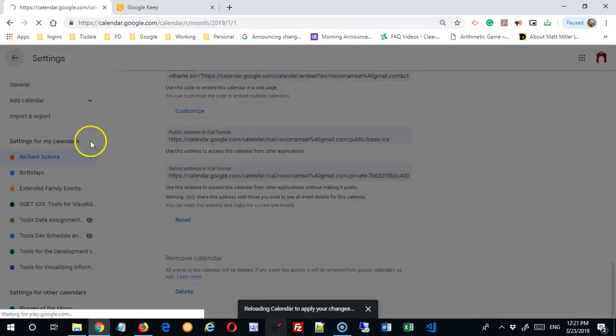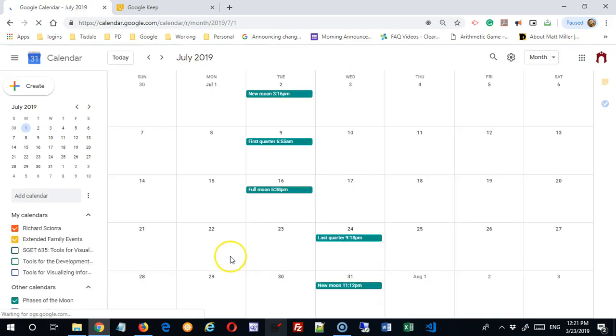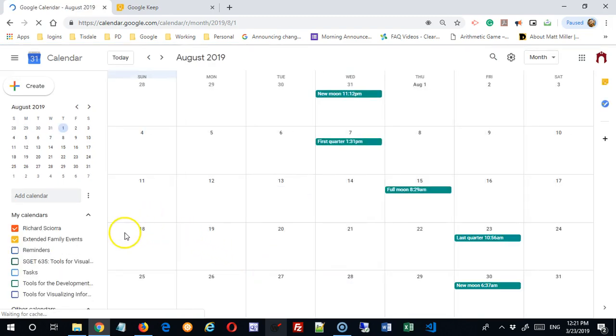Those are the settings that you can apply to your various calendars. And that's how you gain control over what you're sharing with who and how you're displaying your calendar.